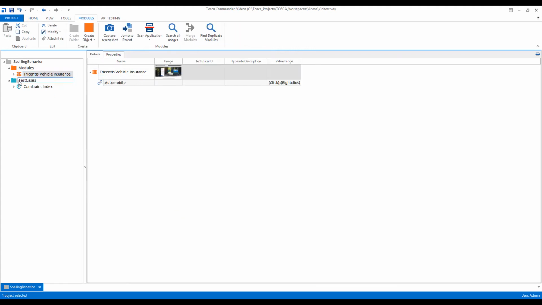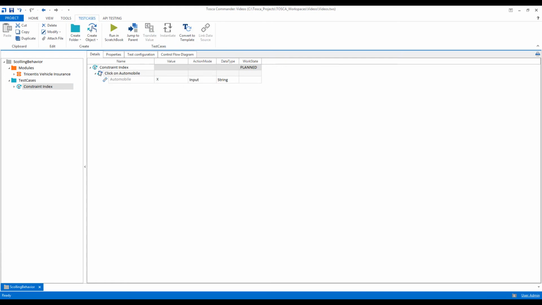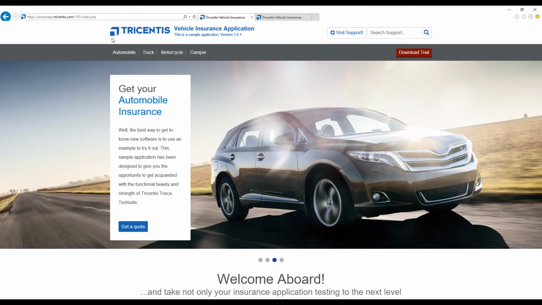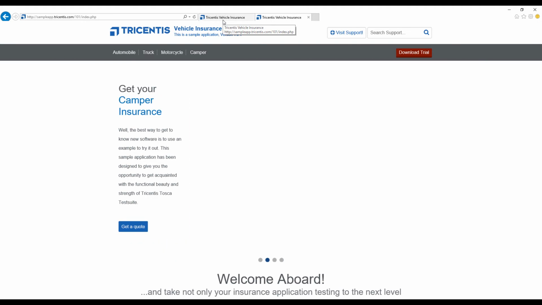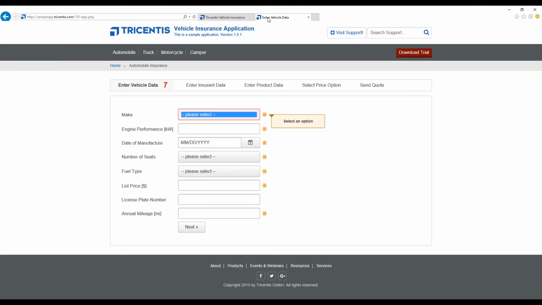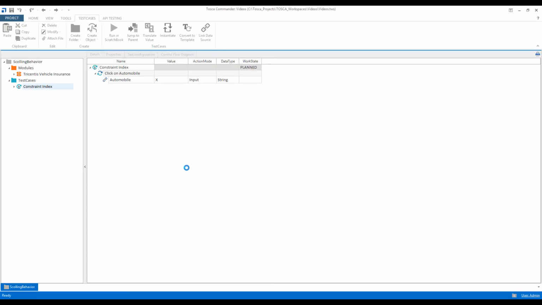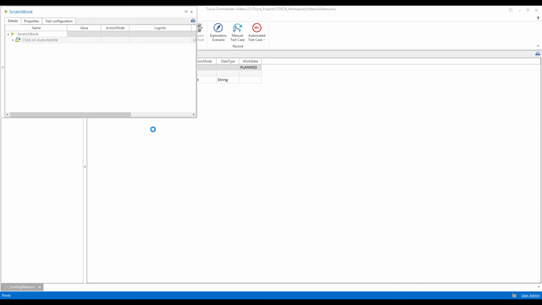Okay, now I'll go to my test case and run this particular test case in Scratchbook. Now let's see. As it is on the first tab, you can see, now it has switched to the second tab, and now it has clicked on automobile. So this is why we need constraint index, to specify the index on which we need to either click or do some operation.